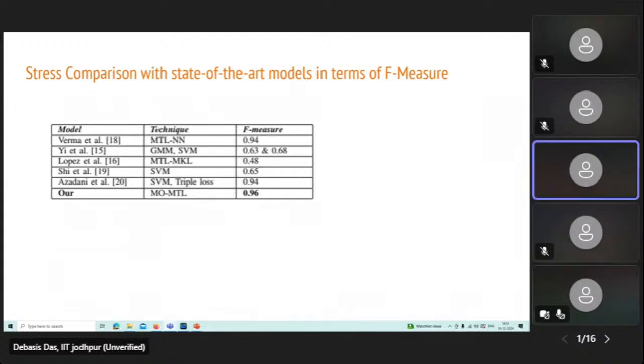So you can use multiple models. These are some deep learning models, and we calculated the measures based on the multitask learning neural network, as well as the SVM.